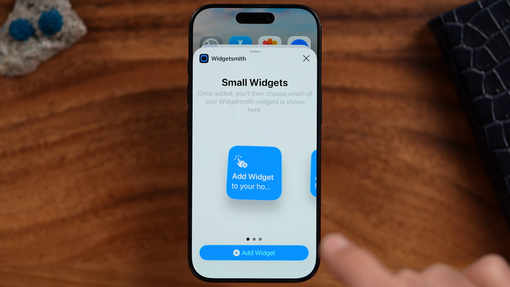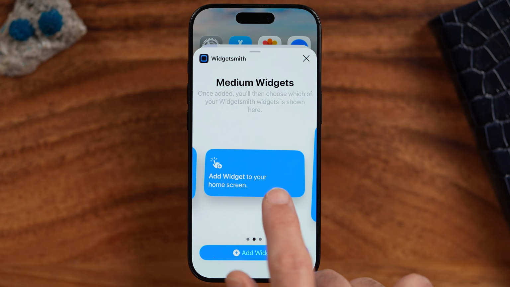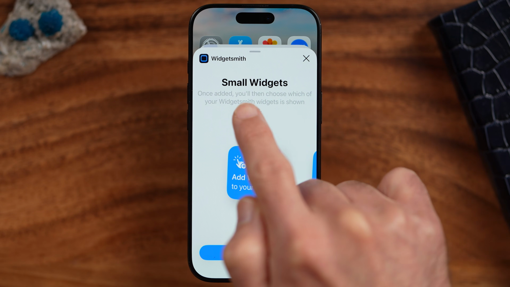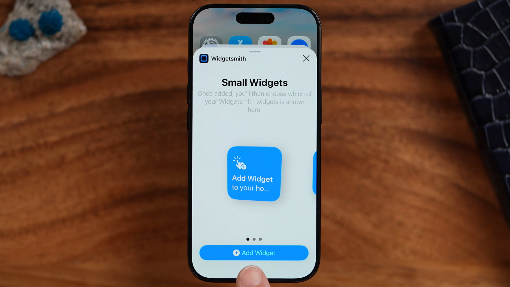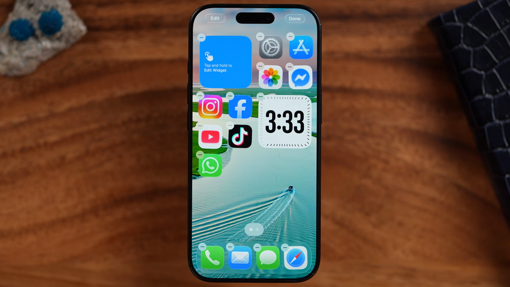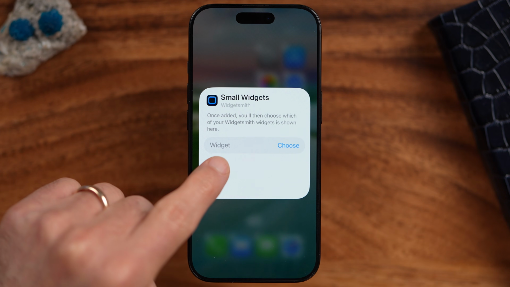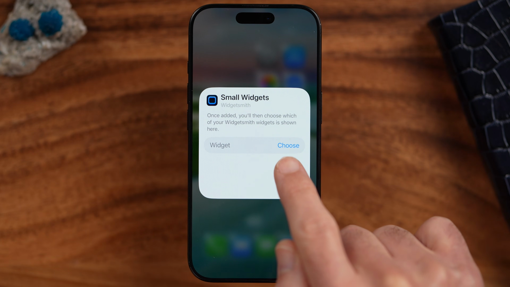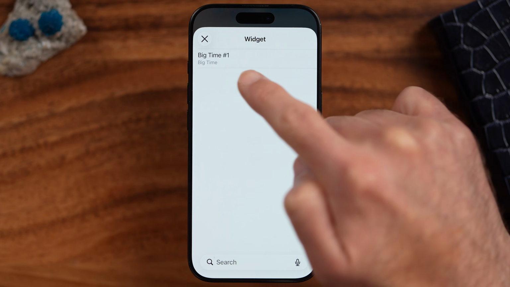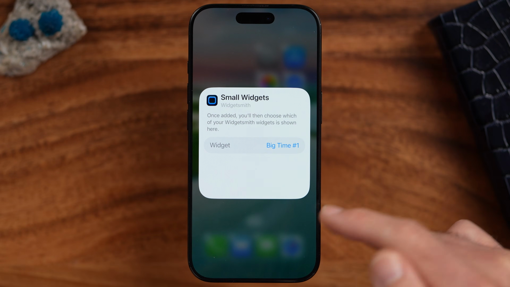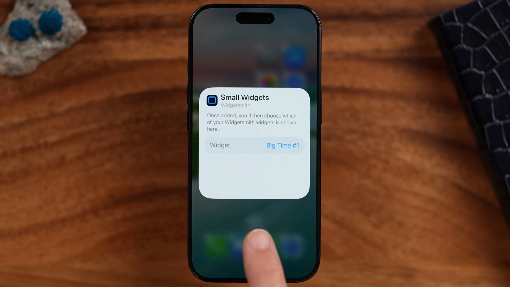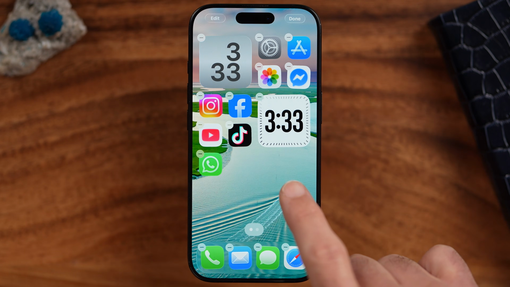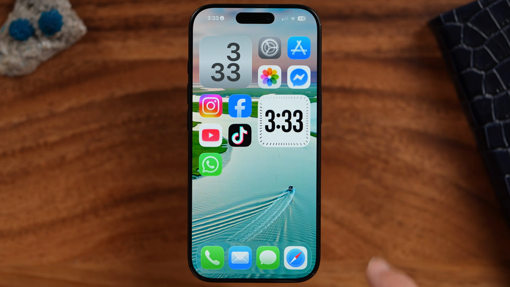Now, whether you chose a small, medium, or large widget, you can swipe over. But in my case, I chose a small widget. So I'm going to tap Add Widget here. And now I will be able to choose which widget. Just tap the Choose button and choose Big Time or whatever you named it to. And then tap towards the bottom. And then tap again somewhere that there's not an app icon.